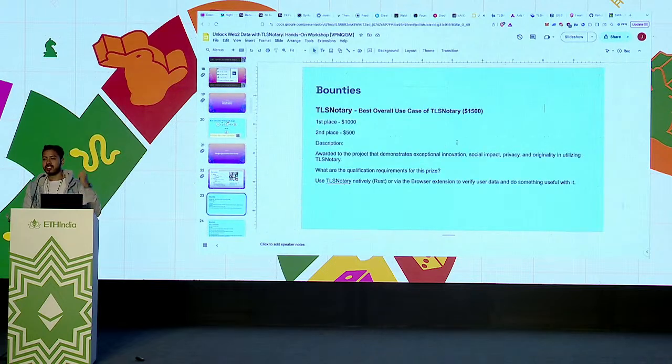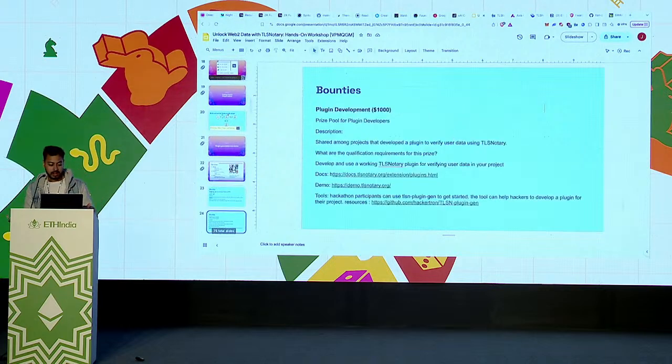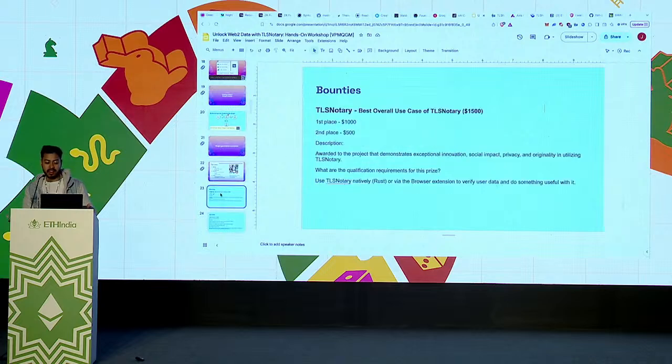These are the bounties. These are also mentioned on ETHIndia, just to gather your attention on which part you want to hack on. So there's plugin and the best overall use case for TLS Notary. So up to you guys.